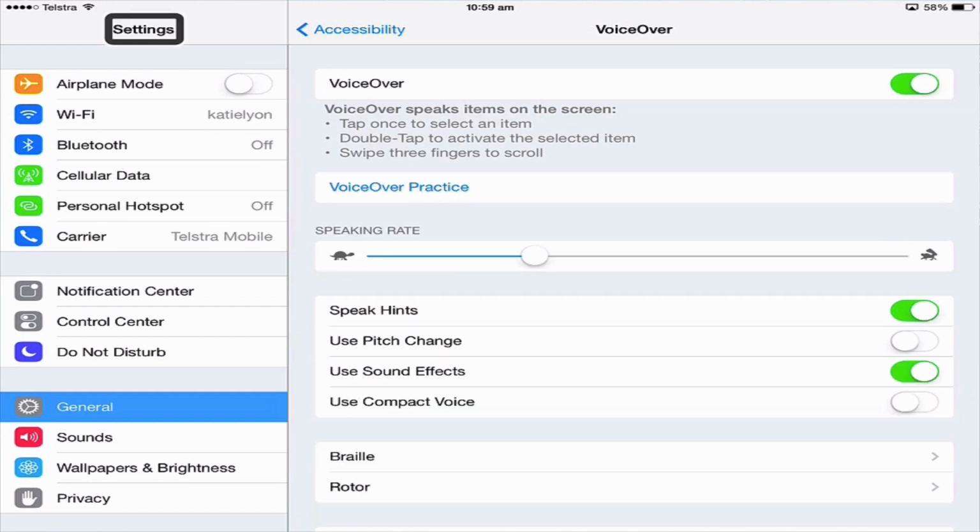VoiceOver on. Settings. Landscape. Home button to the left. Wi-Fi. KG Lion. Button. Bluetooth. Off. Button. VoiceOver. Speak. Airplane mode. Off.